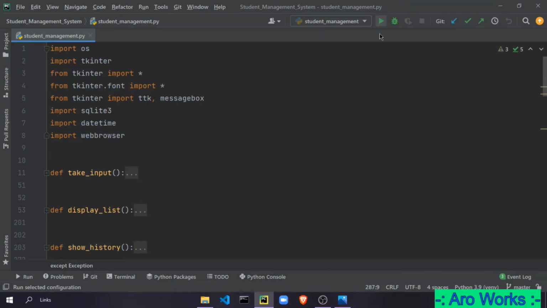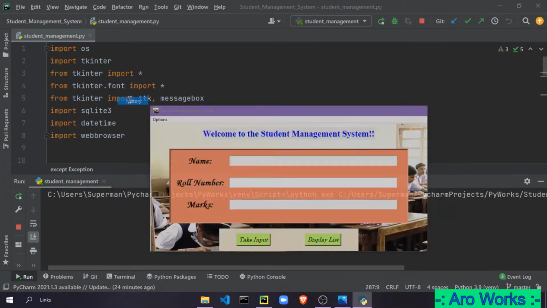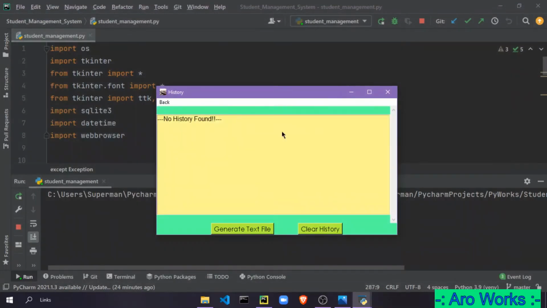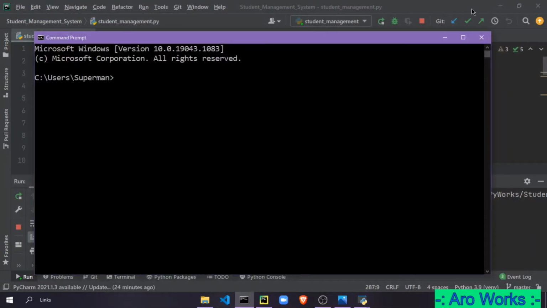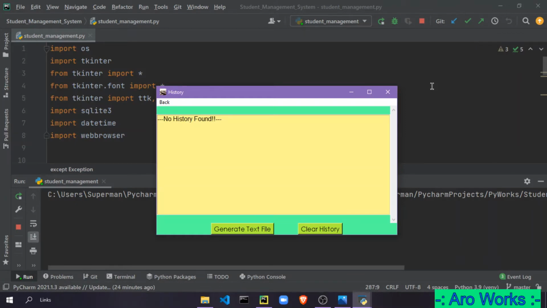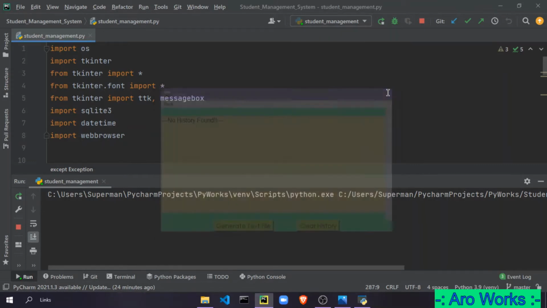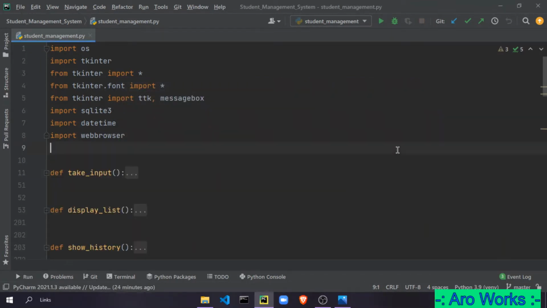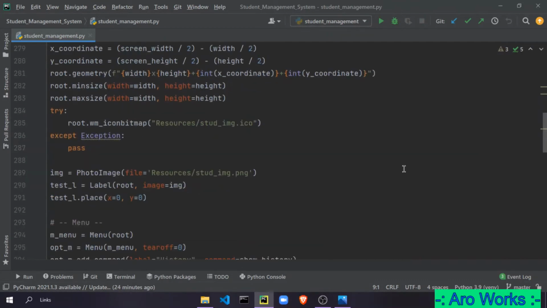As an example, if we click on options, history and generate text file, this is being generated using command prompt. This command prompt window appears for a very short amount of time, or the code is executed in the background, which you cannot see. Because of this, I've developed this application in Windows, but next time, in version 2.0, I shall make it a cross-platform application. So let's see it in the second version.